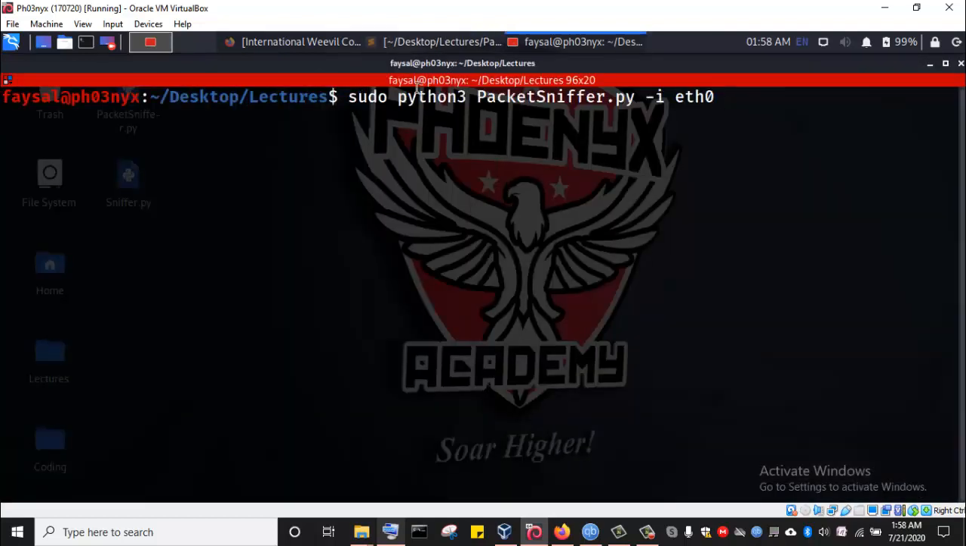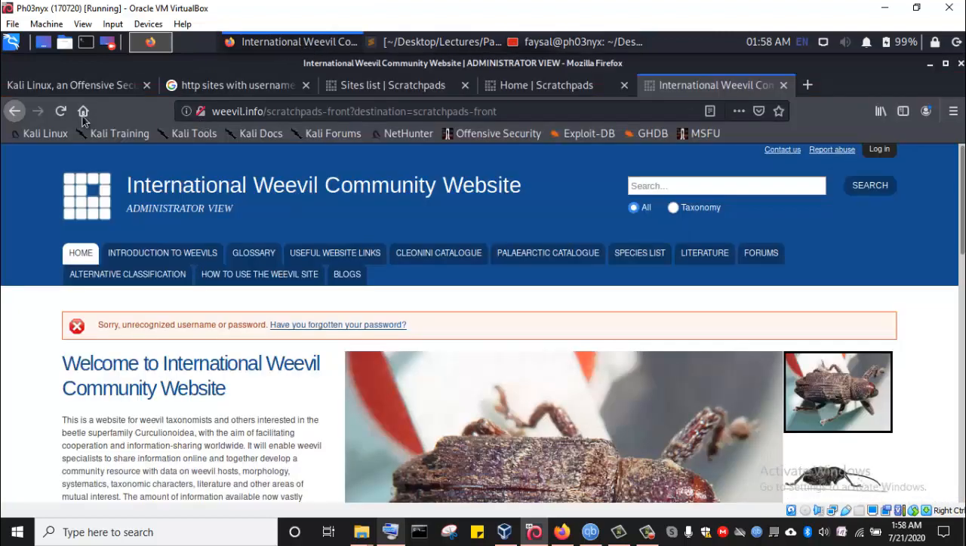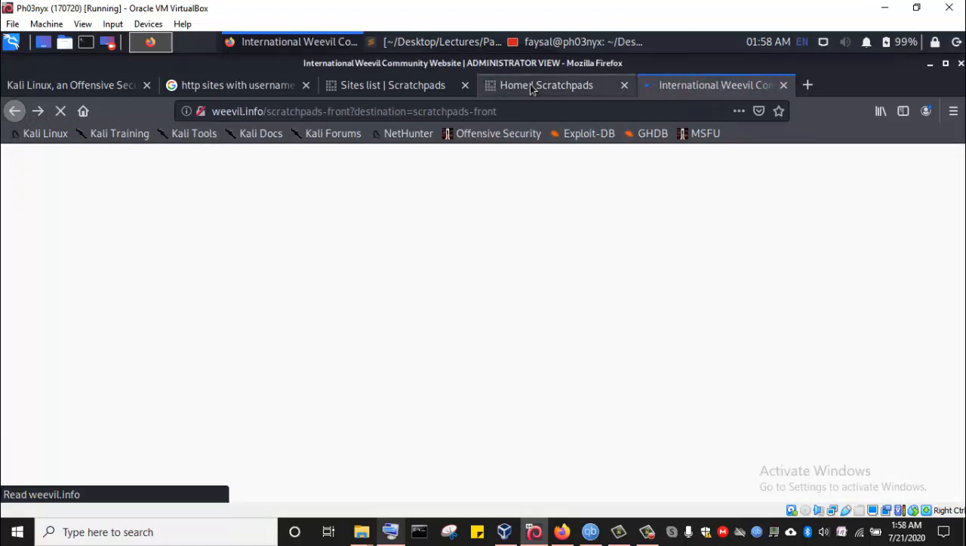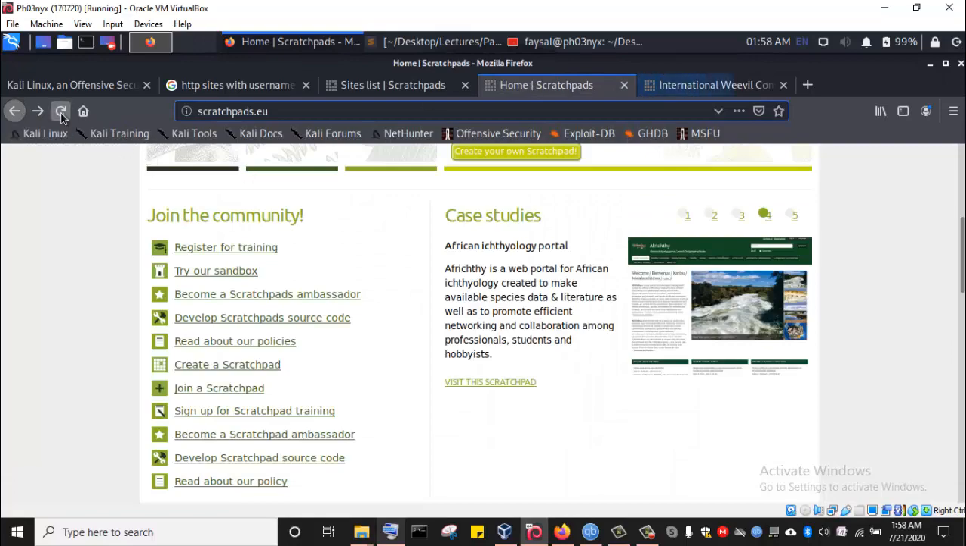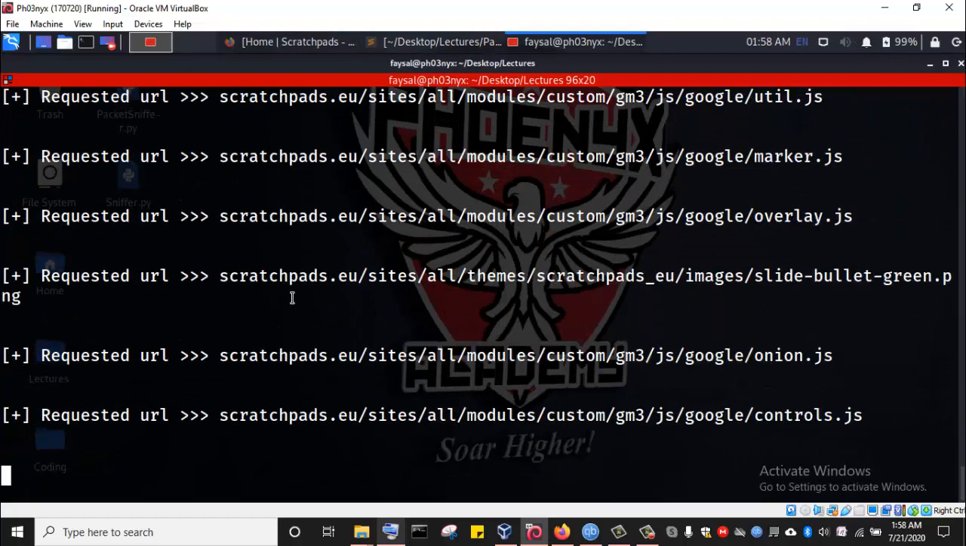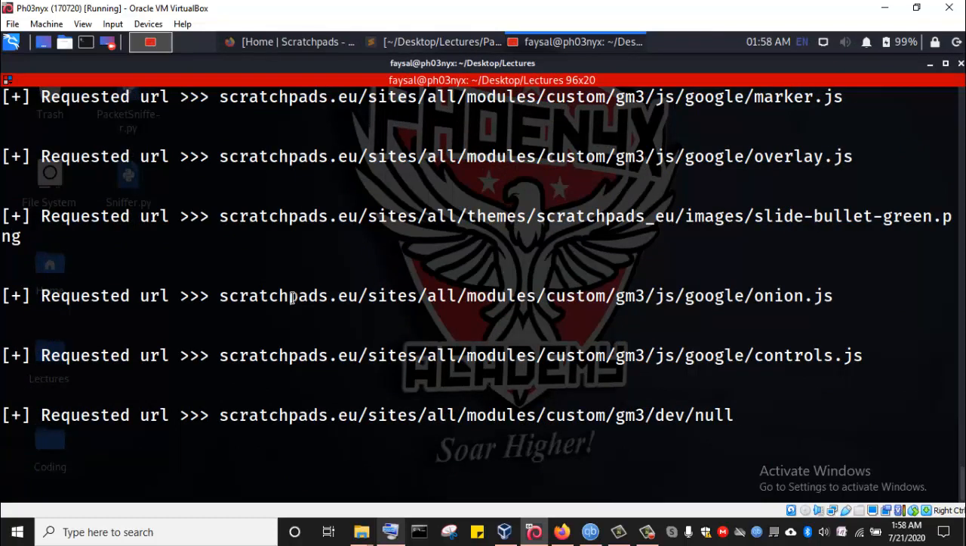I'll hit enter, go back and refresh this. Refresh the fetch, come back here, also refresh the fetch, and let's see what we have as output. We can see that the output is nicer than what we have been having before. We can see requested URL. These are the URLs that the computer is making requests to, like scratchpad.eu/site/all/module. We are going to stop here, and in the next lecture we are going to continue building this program.